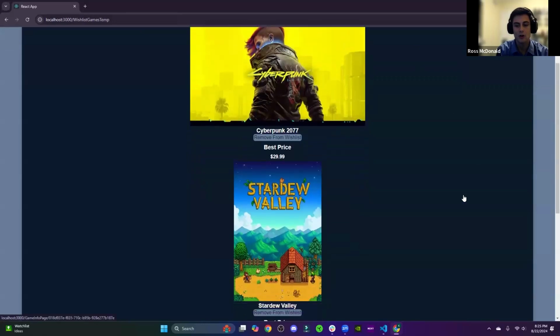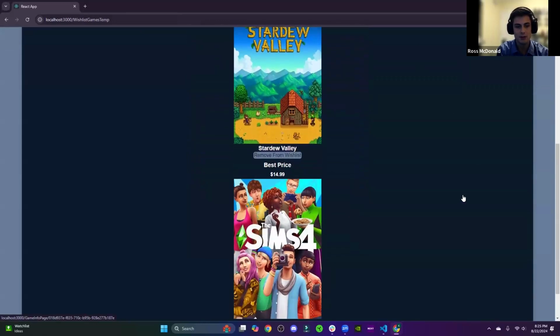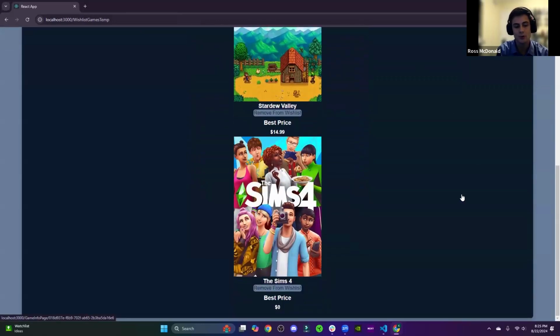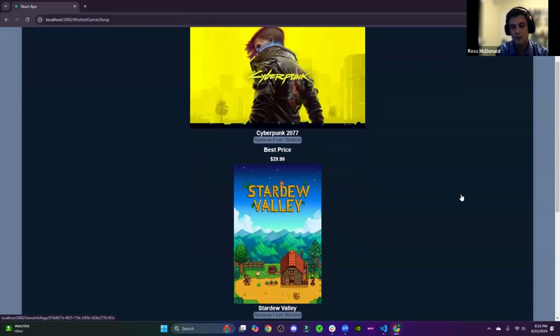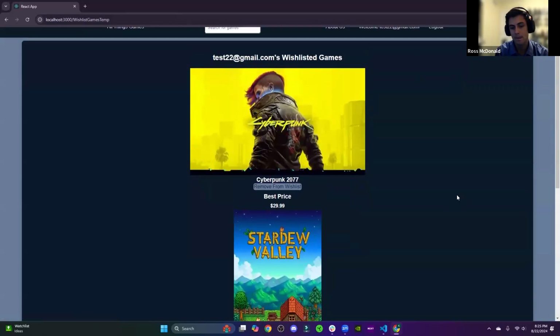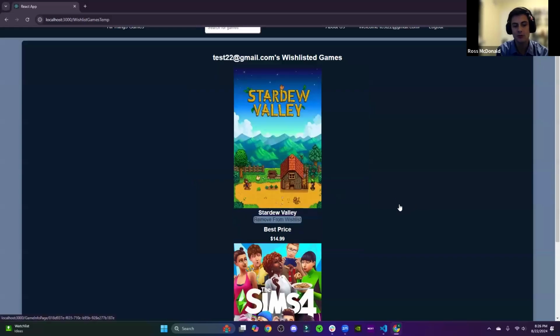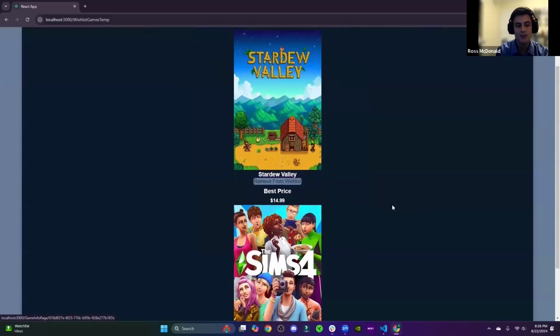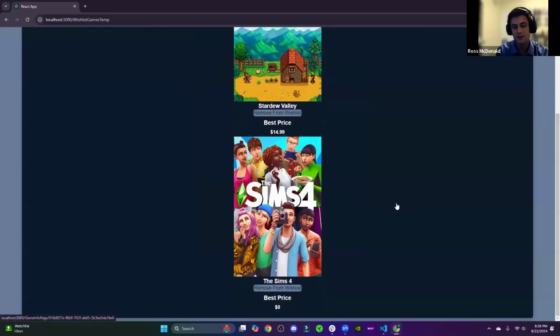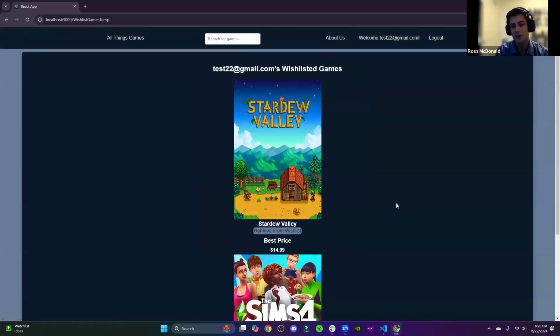Inside the user page, all wishlisted games are displayed, including the cheapest prices available, which helps our users to make the most informed purchasing decisions. Furthermore, users can remove games from their wish list by clicking the Remove button next to each game. This action sends a request to the backend to update the user's wish list and refreshes the displayed content accordingly through the use of React and state management.